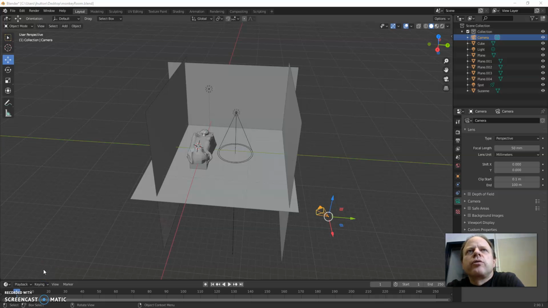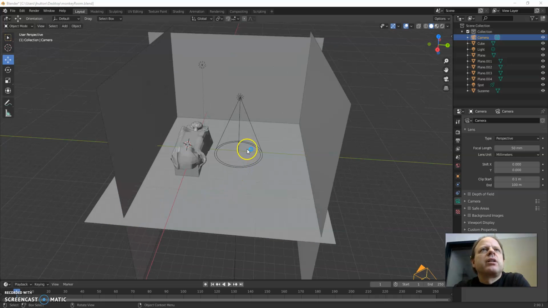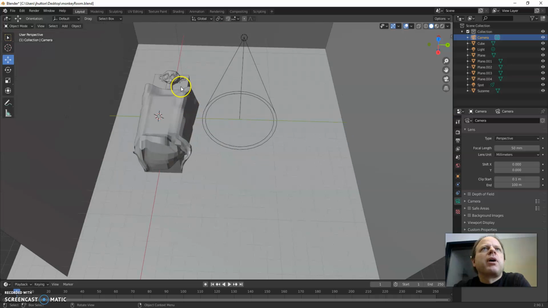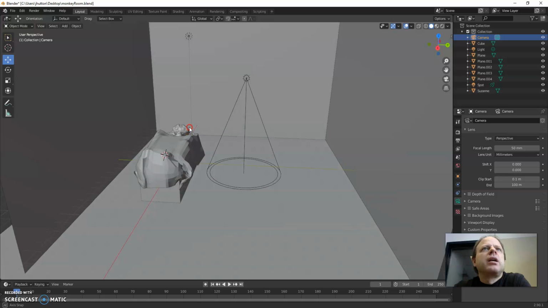Hello, just a short tutorial on how to render as an image or how to take a picture of a scene that you've created in Blender. So I've created a little scene here. I have a monkey in a bed.